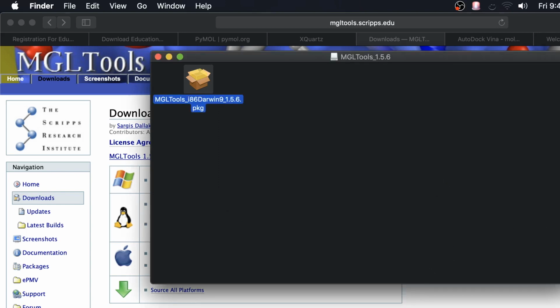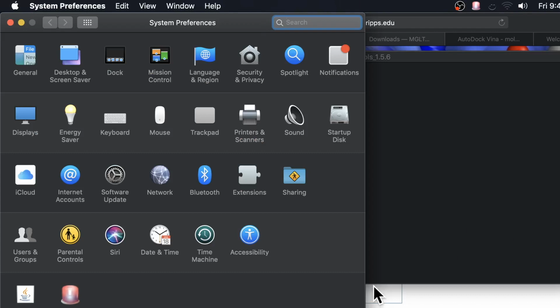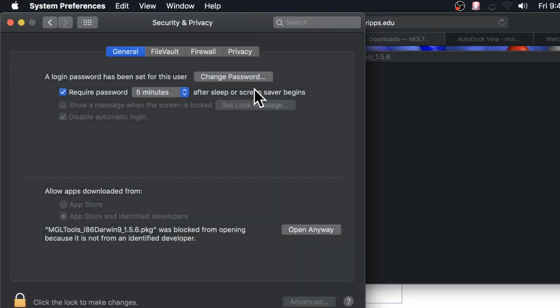What we're going to do is we're going to hit OK. We're going to go to our system preferences. We're going to go to security and privacy. And you will see a message at the bottom that has MGL Tools listed there that says was blocked from opening because it is not an identified developer. What we're going to do is we're going to click open anyways.